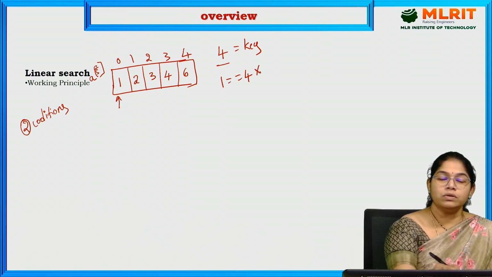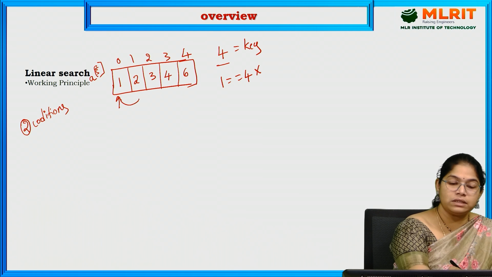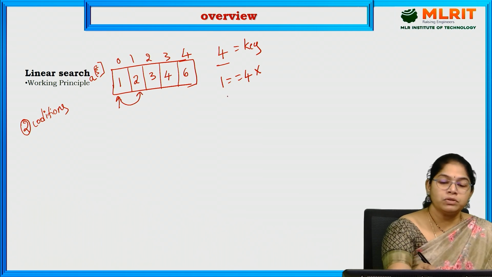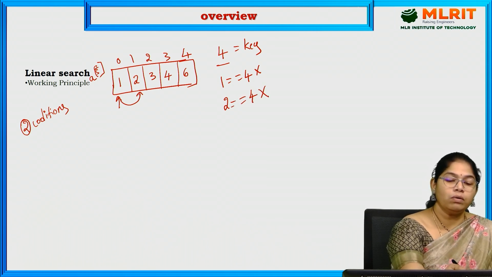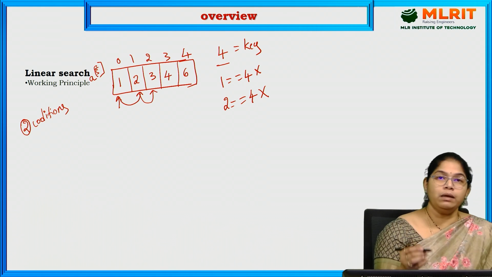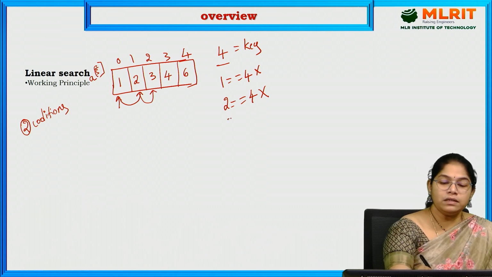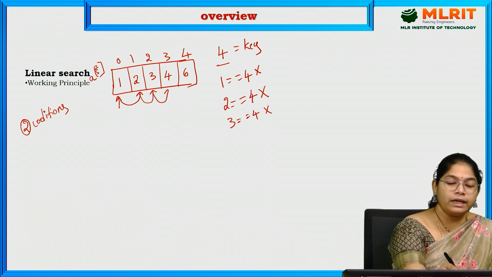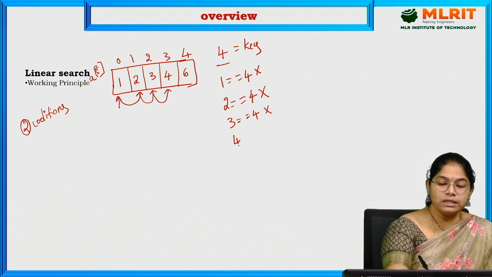No. So the control goes to the next element, because it searches one by one in the array. Is 2 equal to 4? No. So it will go to the next element, that is 3. Is 3 equal to 4? No. So it will go like this. Now we have 4. Is 4 equal to 4?